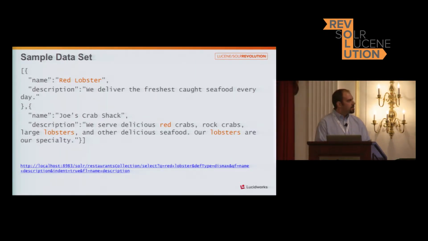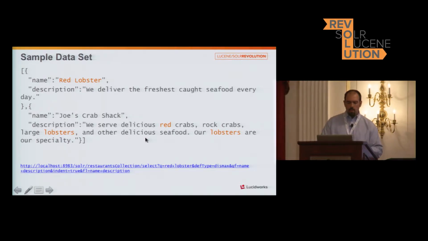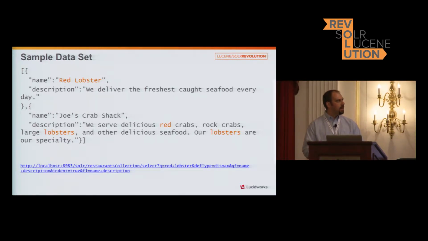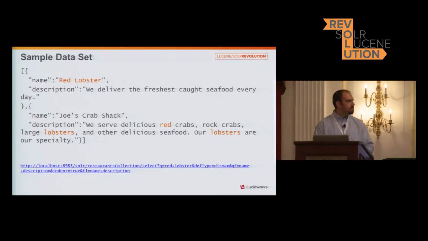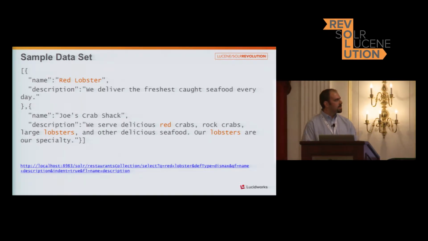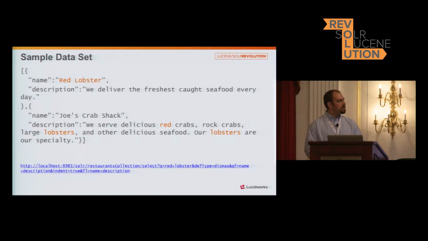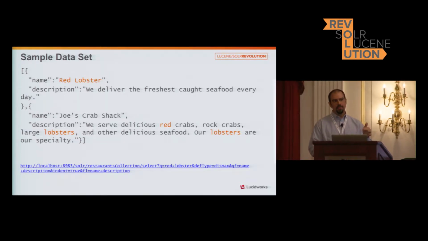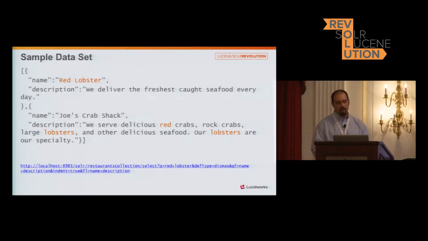And the search at the bottom is a search for the phrase red lobster. And if we do nothing else, Joe's Crab Shack shows up first because of the number of hits for red and lobsters in the description. And it's just a very simple example where you apply a simple, very small boost to the name field, and you get the order that you expect.